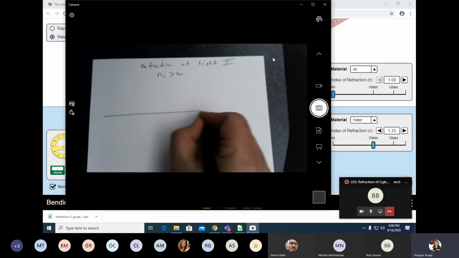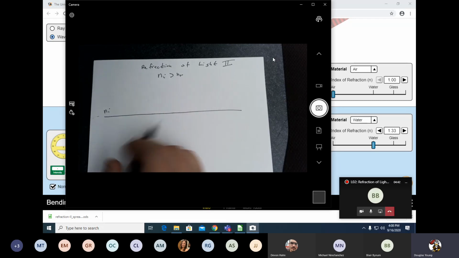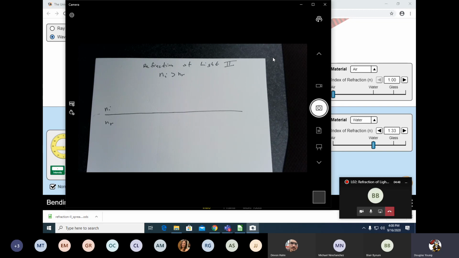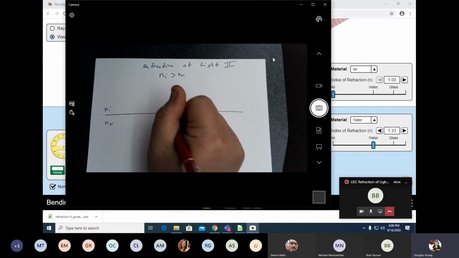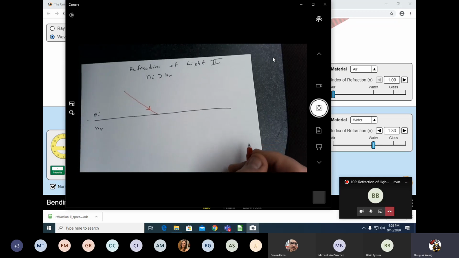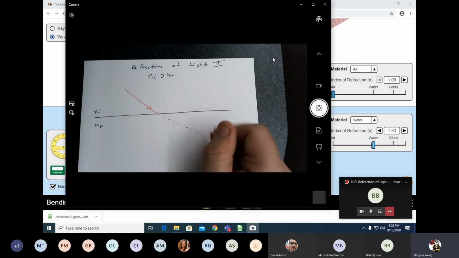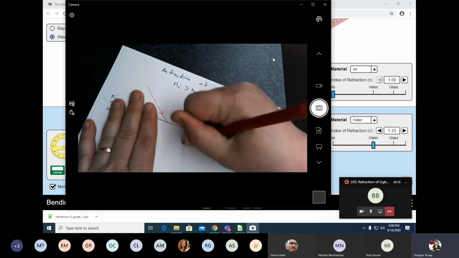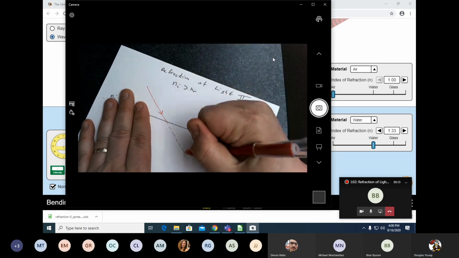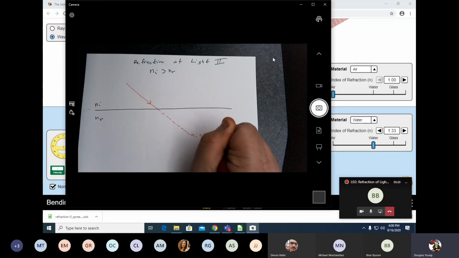So again, we have some kind of an interface. Ni is the index of refraction of this material, and Nr is the index of refraction of the other material. We have a light ray that comes in like this and strikes the surface. If the two are equal to each other, it would just continue straight, so I'll draw a little dotted line here. This is the way it would go if Ni was equal to Nr.